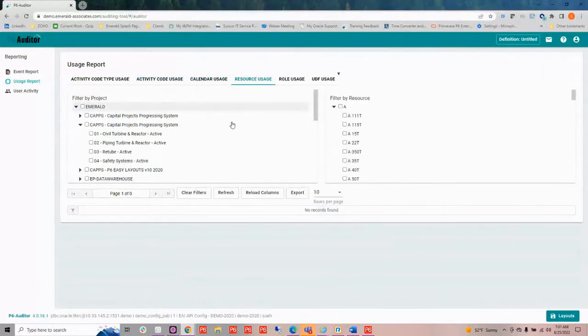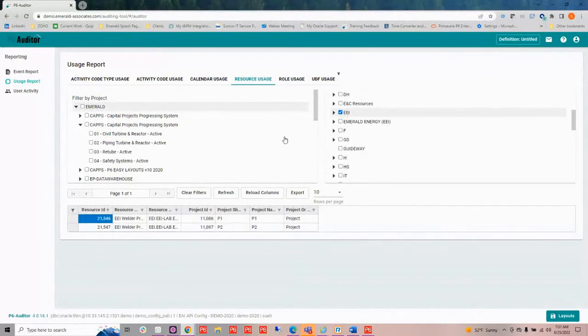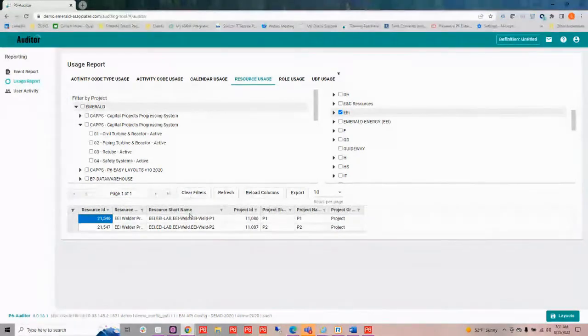Calendars, of course, we can go to resources. If I wanted to see where a particular resource was used, maybe I want to look at where all this resource tree is used. I can find out what projects it's being used in, and then decide whether that particular resource is necessary still in the database. I can also do that by project, of course.